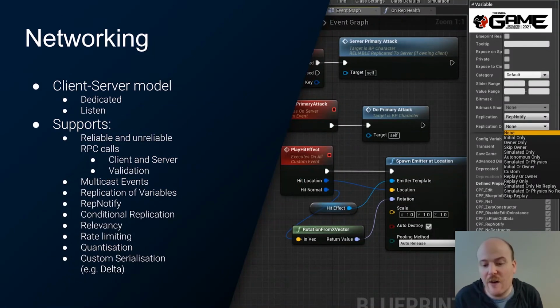So Unreal has networking built in. We have a client-server model which supports both dedicated or listen. And you can get this going just by clicking how many players you would like in your PIE session. You just put 2 and it will automatically connect a client and server architecture for you to test out your game with. Now, our RPCs support validation as well as multicast, replication of variables, RepNotify, which is when a variable changes, letting the game know about that. Conditional replication, which is a really good way to optimize your networking, and it's all built in.